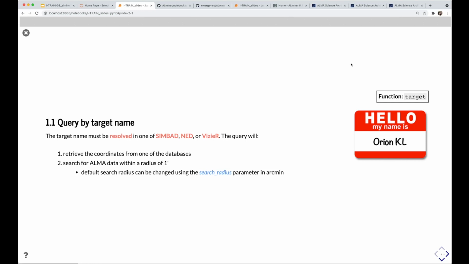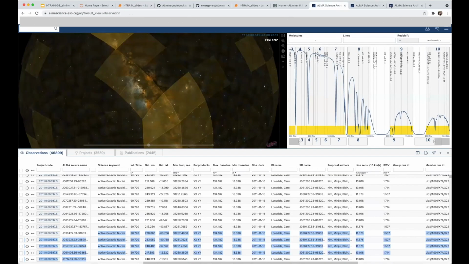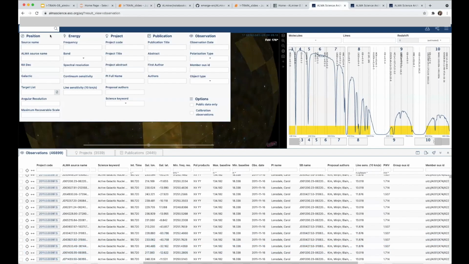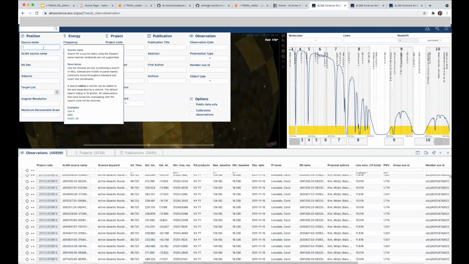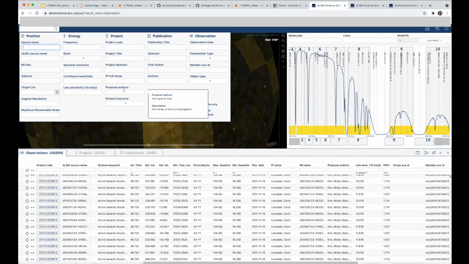Just to link it back to the actual archive, this is exactly what is done here. They also go through NED, Simbad, or Vizier, with the exception that the default radius is 10 arcminutes. So for us, it's 1 arcminute, but you have the option of changing this.